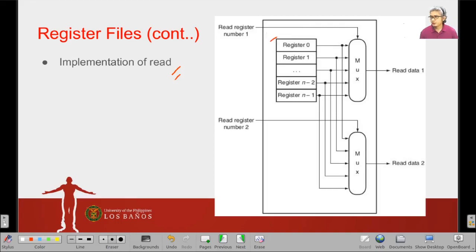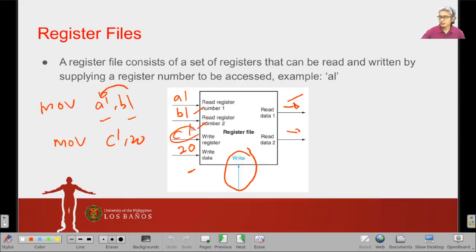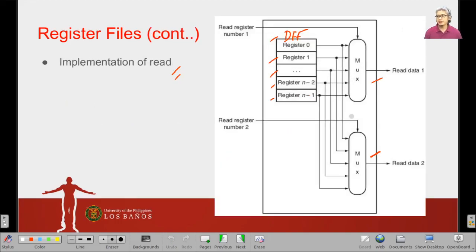Within the register file, you have a set of registers, and each of these registers is implemented using a D flip-flop, DFF. So we have an array of flip-flops, and then we have two multiplexers, because in the design of our register file, we allow reading two registers, so we specify two multiplexers, one for the first and one for the second register.